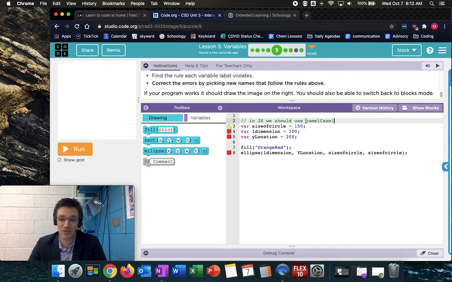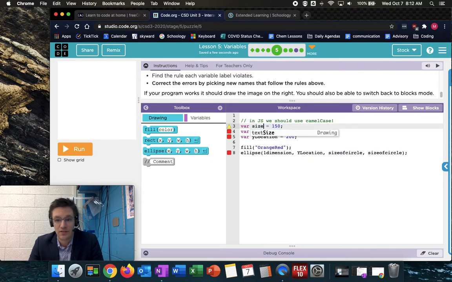So what it is: the first letter of any variable name, any label, should be lowercase. And if there's a new word in that name, you capitalize that new word without a space. So here, size of circle really should be sizeOfCircle. Okay? And that's the proper way to name this variable. This isn't mandatory in JavaScript, but you will see this style used anywhere you see JavaScript code. JavaScript programmers use this style, camel case.